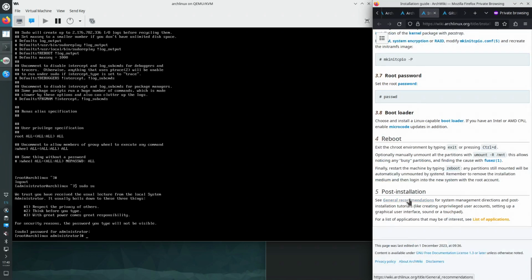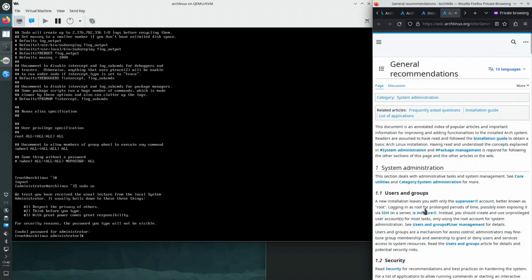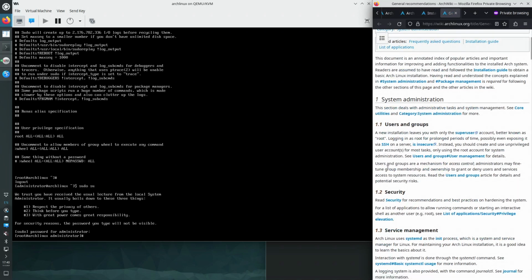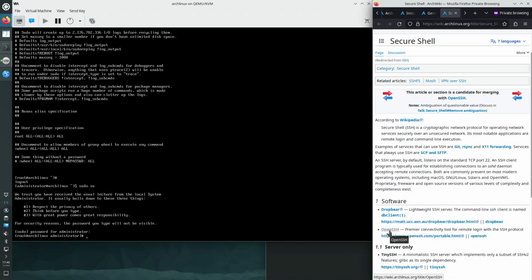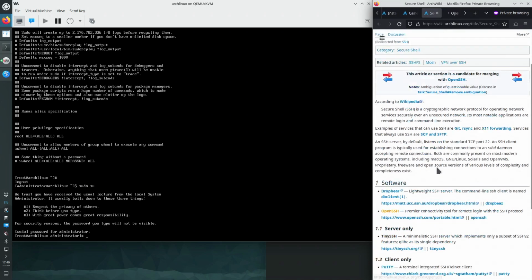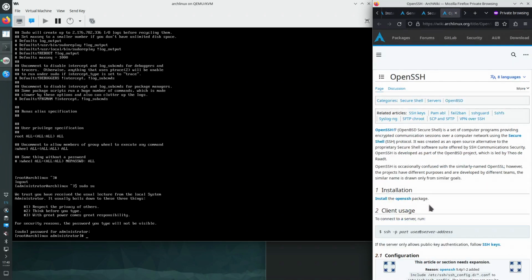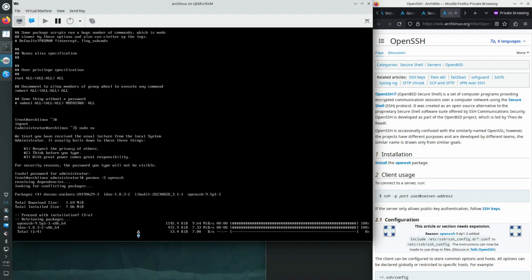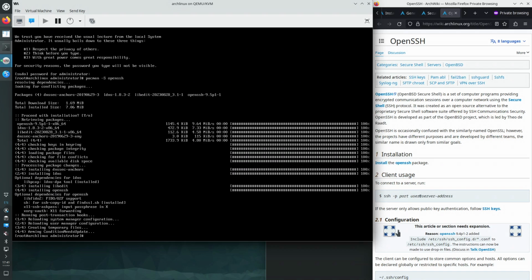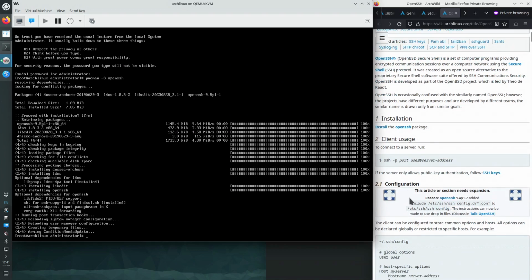Okay, so post-installation general recommendations. I did the users, I'll need SSH, so let's do that. We're going to use the OpenSSH server. Install the package OpenSSH. I'm the root user right now. pacman -S openssh. It's installed. Let's see if it's enabled and running.